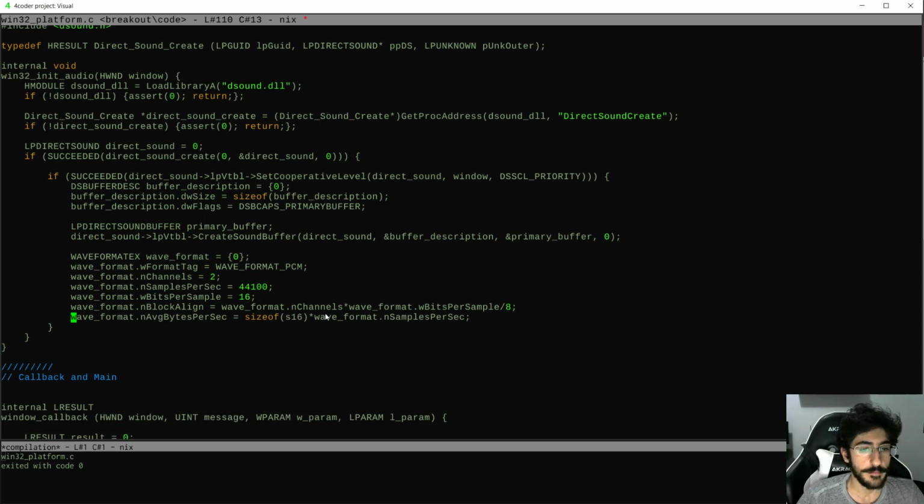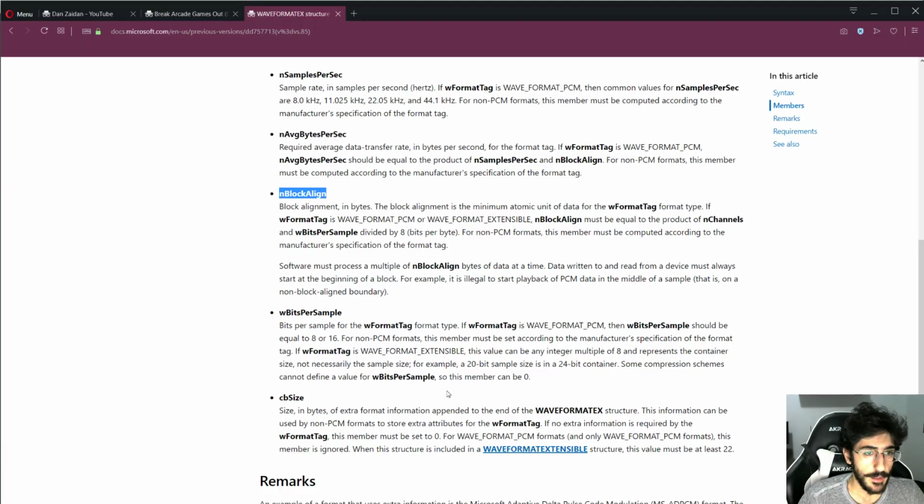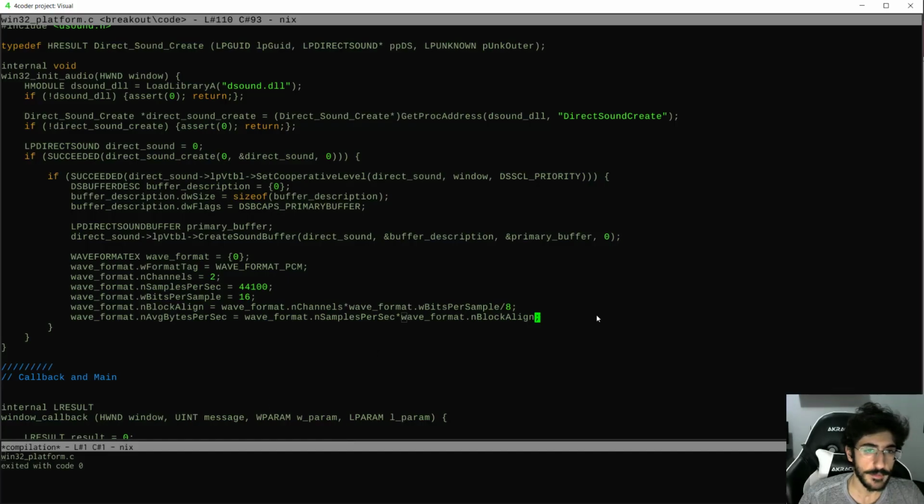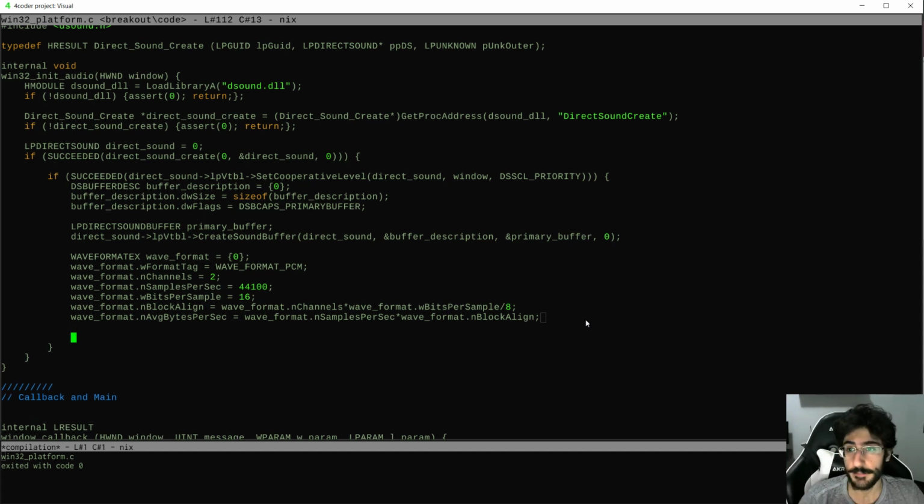And now we need the last one, the average bytes per second. That is the samples per second times the block align, which gives us how many bytes we have. Okay, and the size in bytes, this ratio can be used for non-PCM, so this can be 0. Okay, so we have our wave specification, and now what we're going to do is create our buffer.